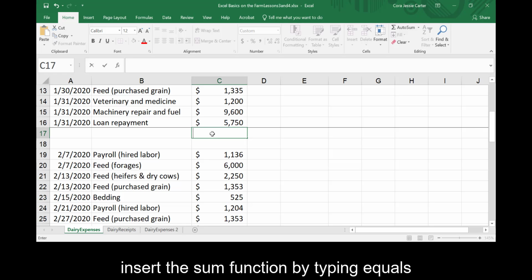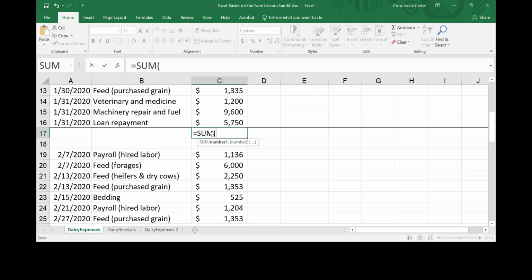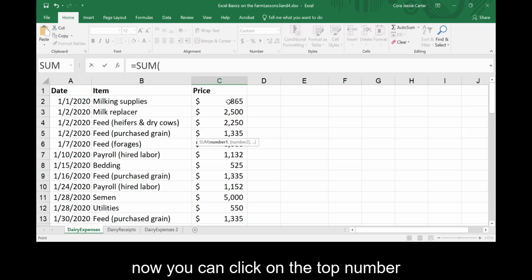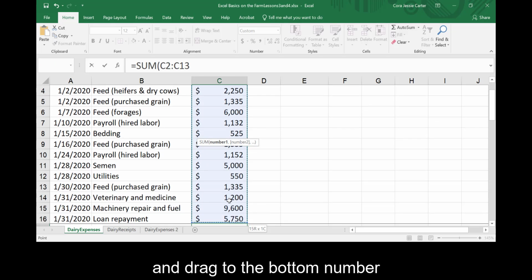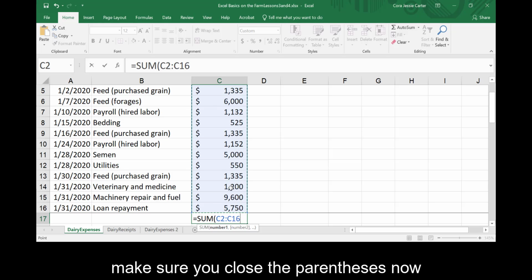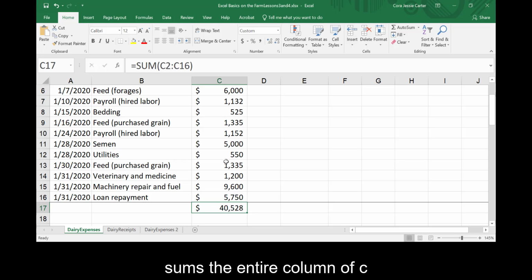Insert the sum function by typing equals, capital SUM, then parentheses. Now you can click on the top number and drag to the bottom number. This will be C2 through C16. Make sure you close the parentheses. Now press Enter. This box is now a function that sums the entire column of C above it.